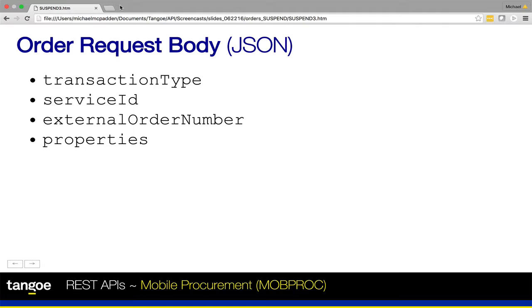The external order number is an order number, tracking number, or some other reference number generated by the carrier who provides the service. It's a helpful cross-reference back to their ordering system. And the properties block contains the order properties that are used by the carrier to fulfill the order.